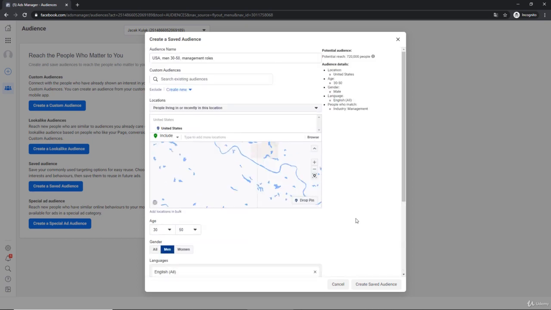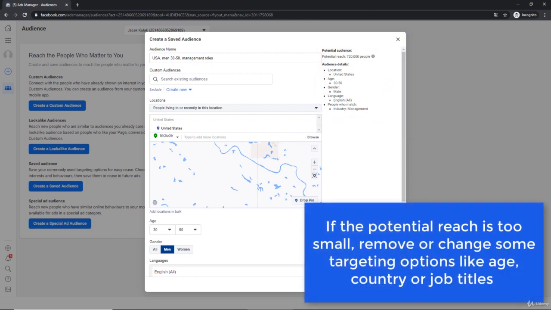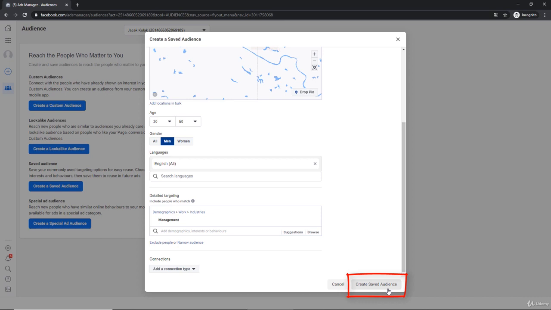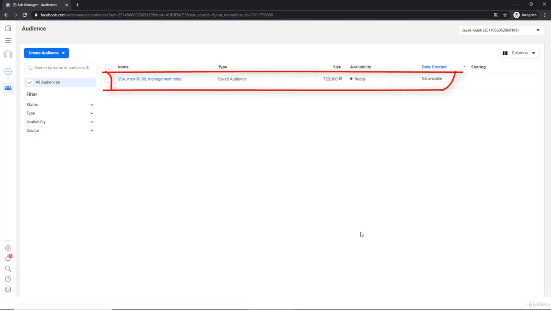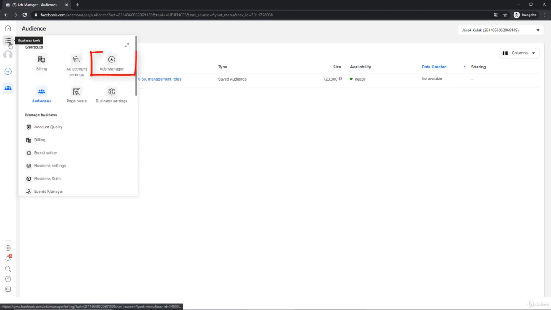You can scroll to the top and you will see the summary of your targeting and also the potential reach calculated by Facebook. According to that, we can reach even 1 million people, which is more than enough. If the potential reach is too small for your audience, you will have to remove some of the targeting options, like job titles, or add new locations, or increase age range to make potential reach bigger. When everything is okay, click Create Saved Audience. You can see your audience was added to the audience list and is ready to be used in your campaigns. Now we go back to the Ads Manager to create our first campaign.